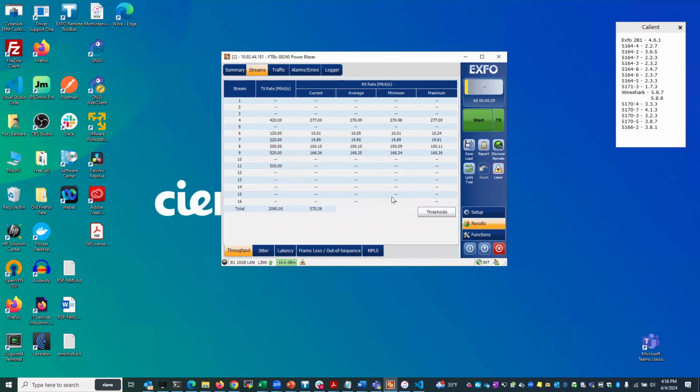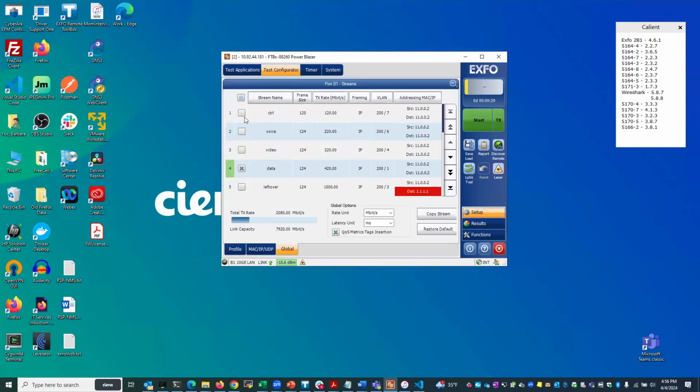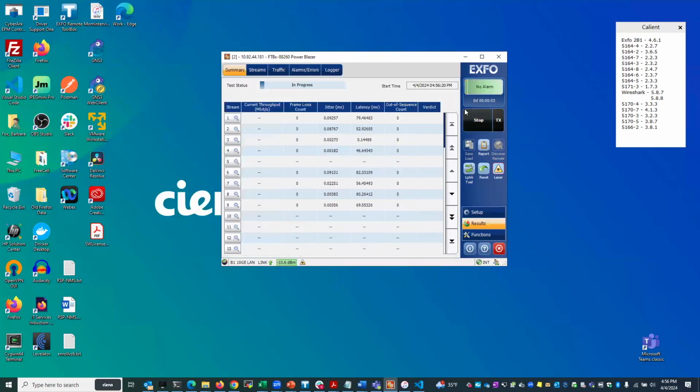I don't need a report. And go back to setup. Hit global again. I'm going to turn 1, 2, and 3 back on. And then hit, whoops, not start. I don't want to hit start. If I don't hit transmit, it's not going to transmit any data. So I hit transmit. And again, I'm going to go to the streams.